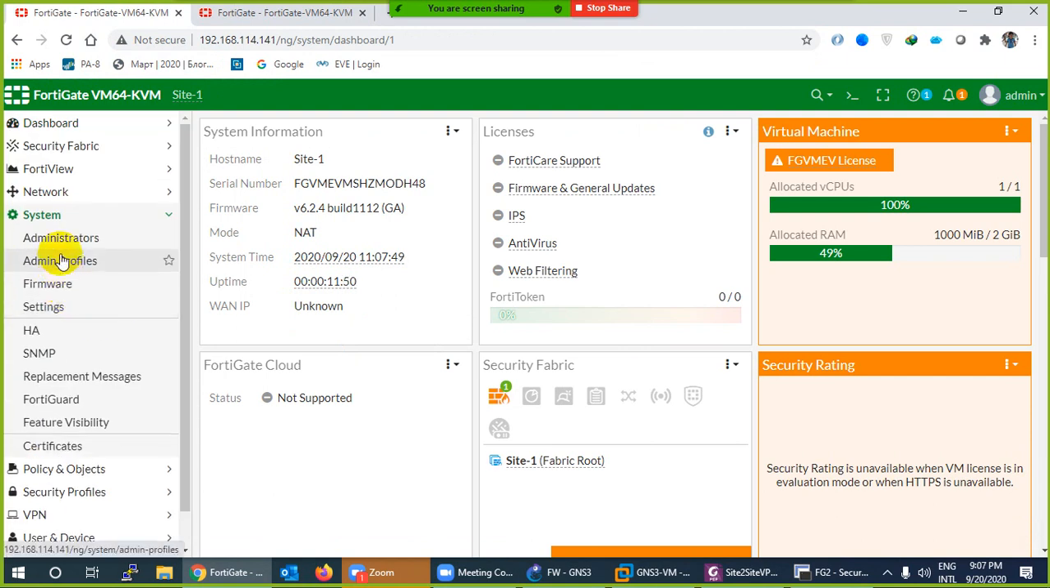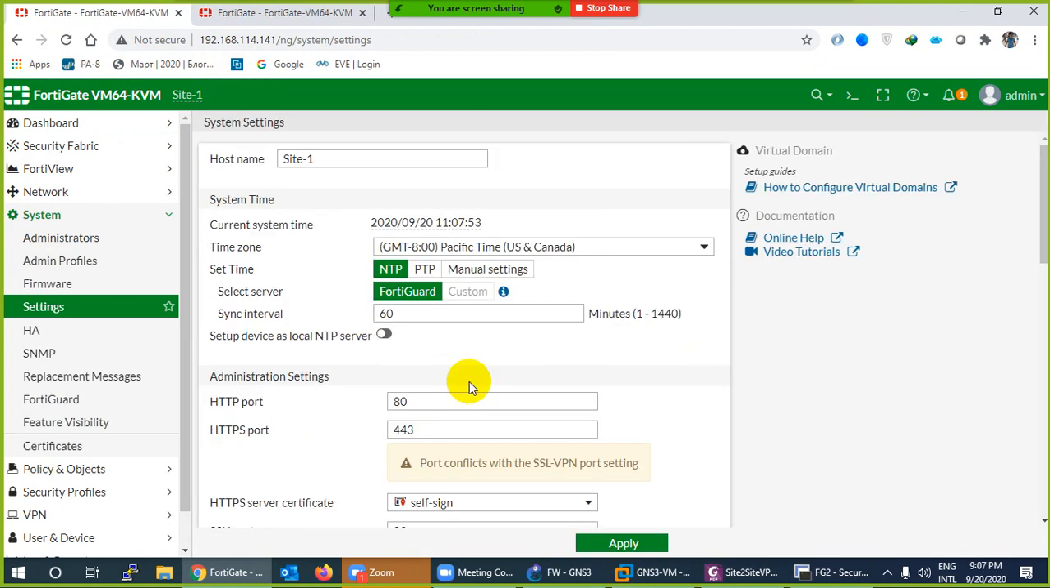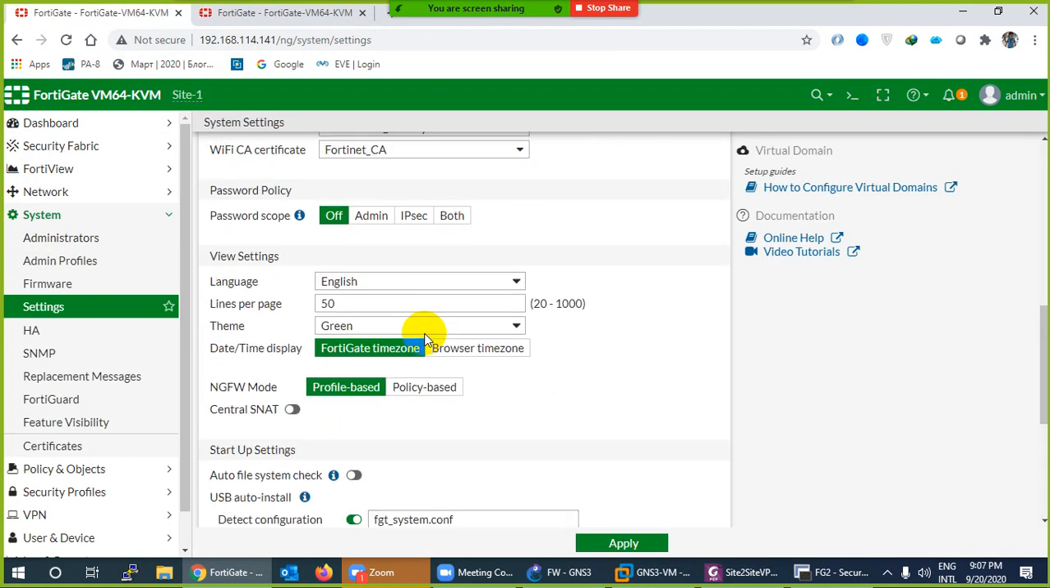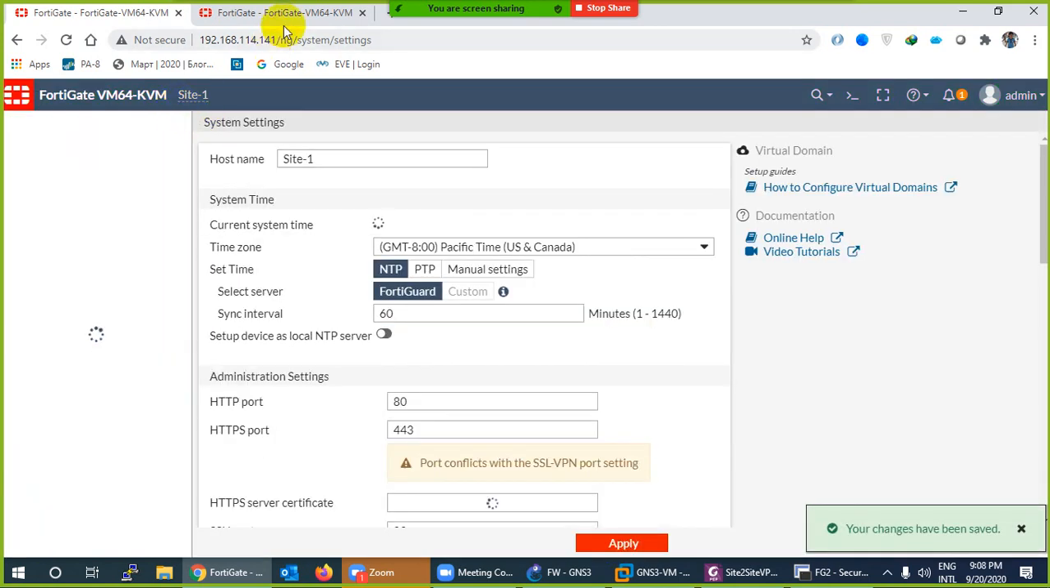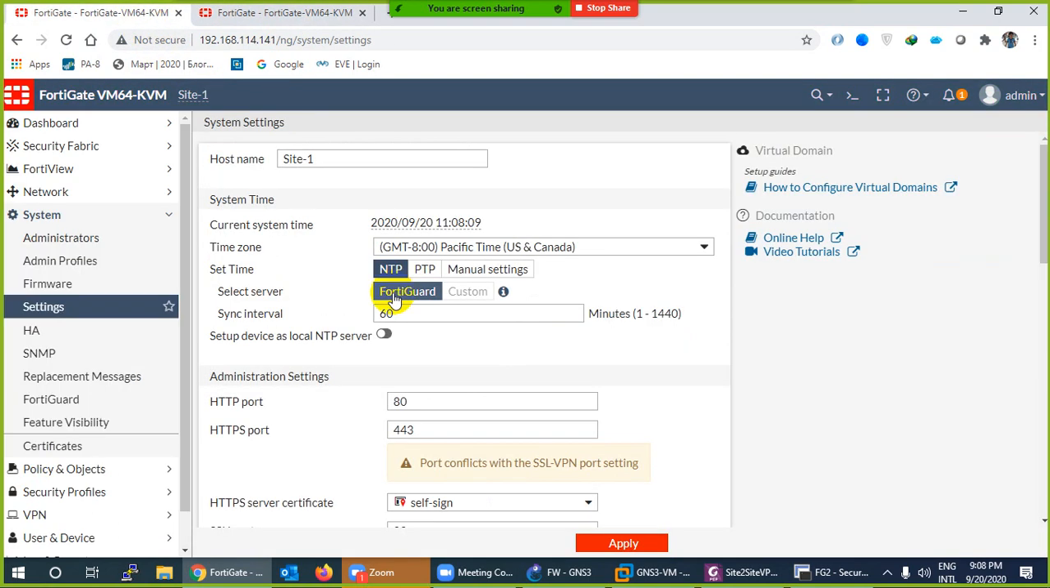Now let me change the color of one firewall so you will not be confused. Go to system, go to setting, and there is an option to change the theme. Where can we change it? Yeah, this is it. So site 1 is this color and this one is green color. So this is site 1.